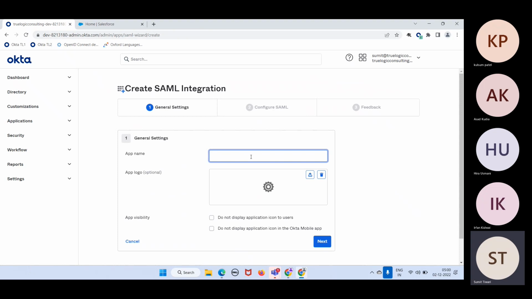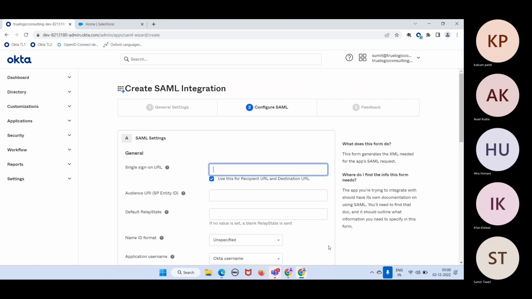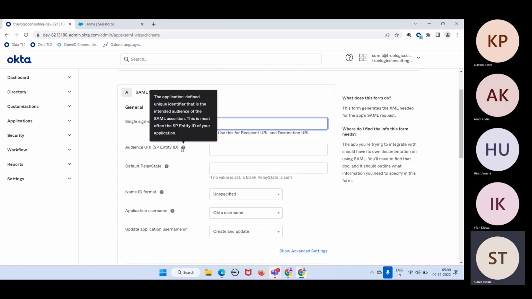So you will need to provide your application's name. Which application are we integrating today? We are integrating Salesforce, so we will provide Salesforce as a name. You can name this anything. It does not matter. It will not impact your single sign-on as a process. So whatever you want to call it, you can call it. So app name is Salesforce, so I would better call it Salesforce. And click on Next. Now in the SAML settings, you will need to provide information about your application.